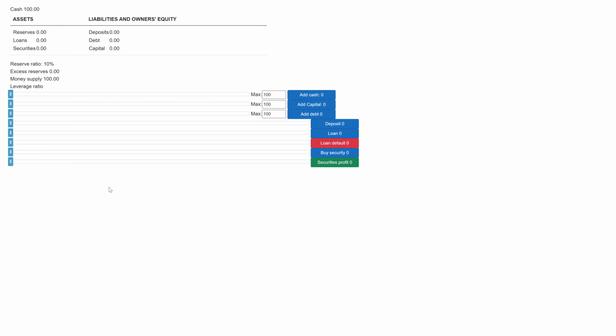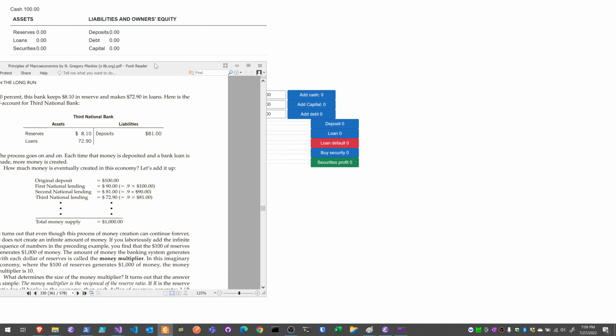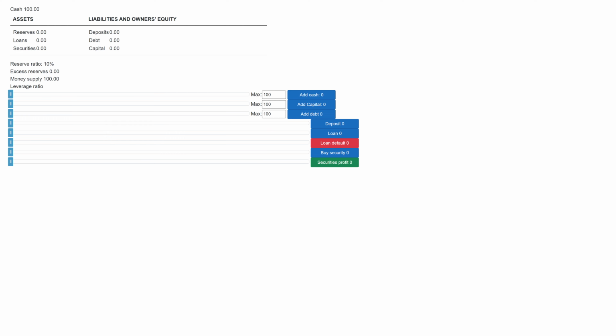Okay, and I guess one more thing I wanted to point out was part of the example in the book shows that if you take the $100, you deposit it, and then they lend it out, and then that gets deposited again to maybe another bank, and then you lend it out, and you keep doing this repeatedly. Eventually, from that $100, you'll have a total money supply of $1,000 because of the 10% reserve ratio.